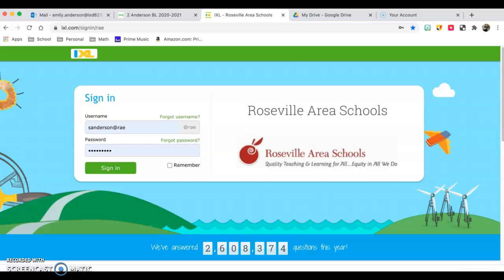So here we are at the IXL page, and every time you log in, remember, you need to be at the Roseville Area Schools page with this at the end of your login. So you can see that right here it has Scout Anderson at RAE, and then it has his password because I have signed in on this computer before. So I'm going to go ahead and sign in.